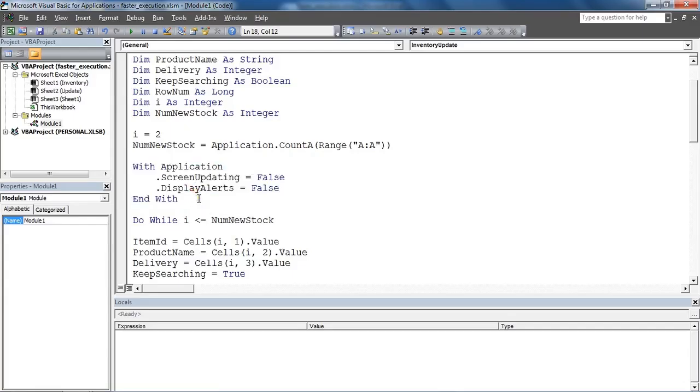I'm repeating the word application. I don't need that. With application, dot this, dot that, dot this, dot that, End With. It makes your code more readable. And I'll do the same down below on the other example, but I can't be bothered to do that now. I'll just be repeating myself, really.